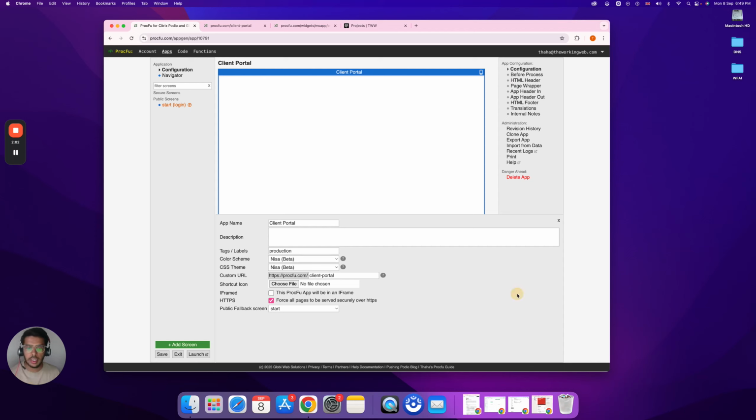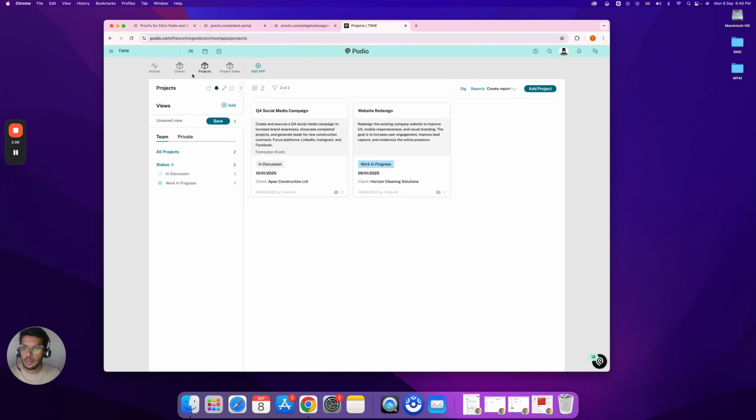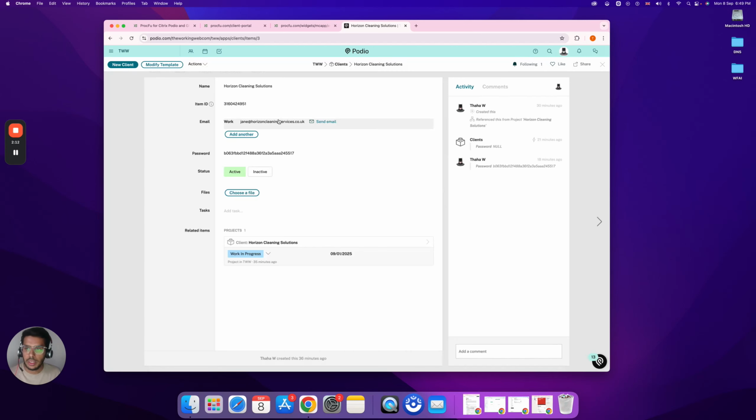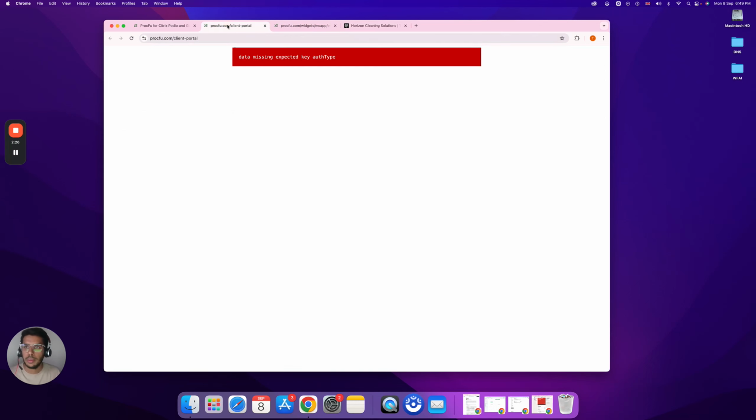Once this is done, let's go ahead and see how the clients will log in. So in our client app, we have got the email and we have got the password. This password is basically an encoded version of your item ID. So your clients will put in the email and you will tell them whatever their password is. They're going to put in the password and then log in. Perfect.